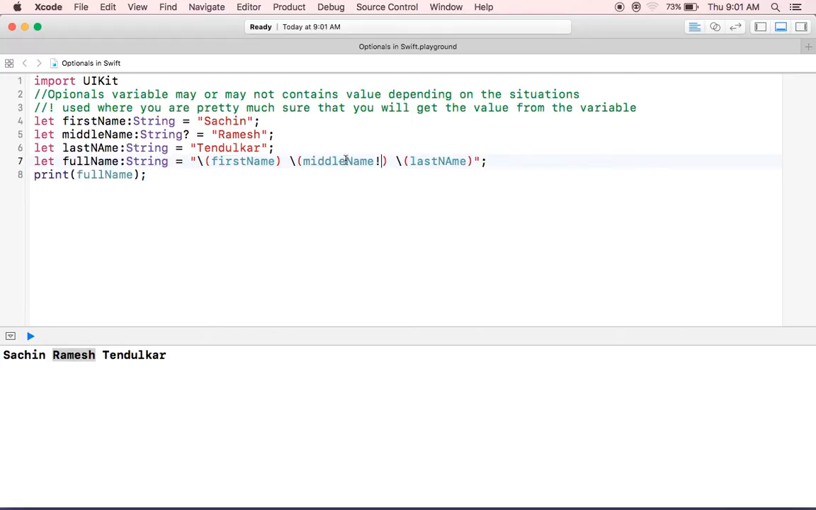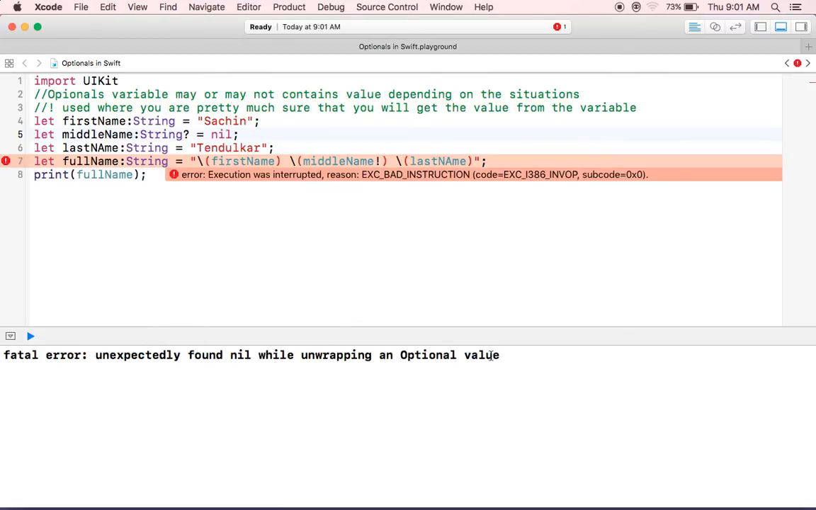Suppose it doesn't have a value and we are unwrapping it. Let's discuss this issue as well. Let's see what happens. It's crashing unexpectedly: found nil while unwrapping an optional. So you should take care of that as well, whether the variable contains a value or not. So the middle name, you are unwrapping it but it doesn't contain a value, it's nil. So how can you actually unwrap it safely? The best way of getting the value from optionals is to check it first.